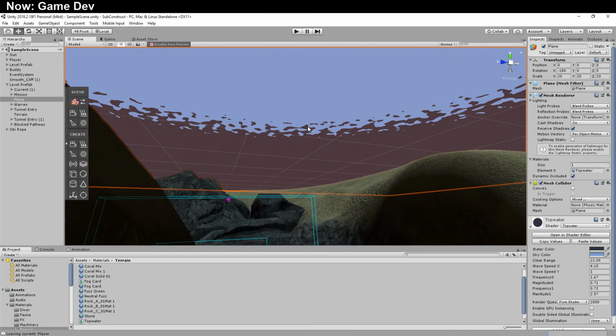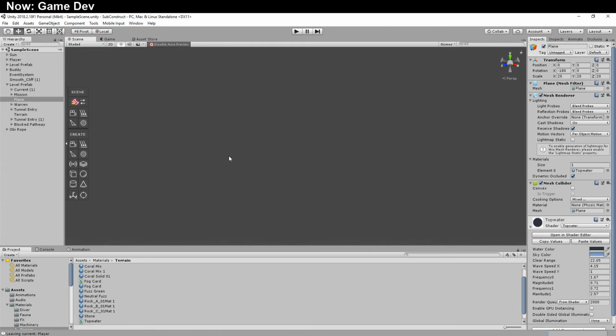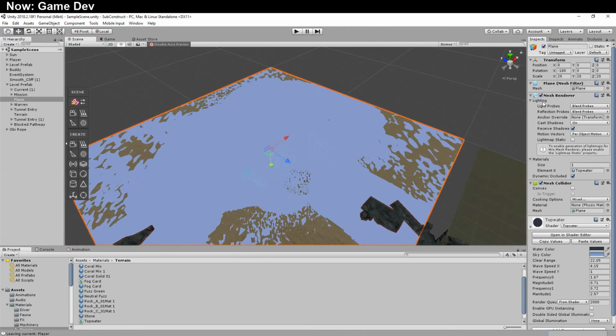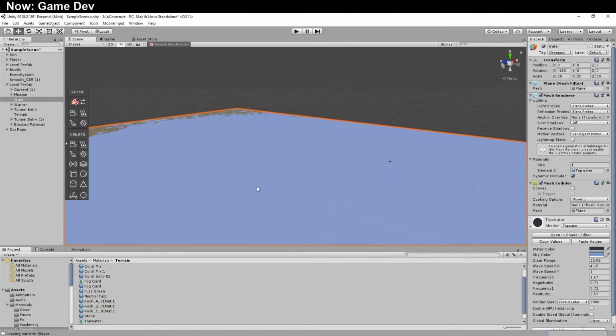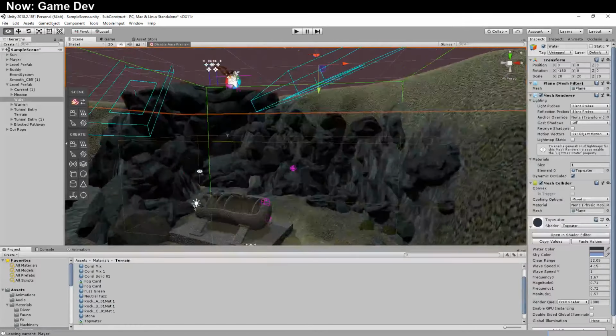We want this to stop blocking shadows. It's not supposed to block the shadows. So let's select it, call it water, and turn off shadow casting. There we go. That's better. Now we can actually see the ground again.